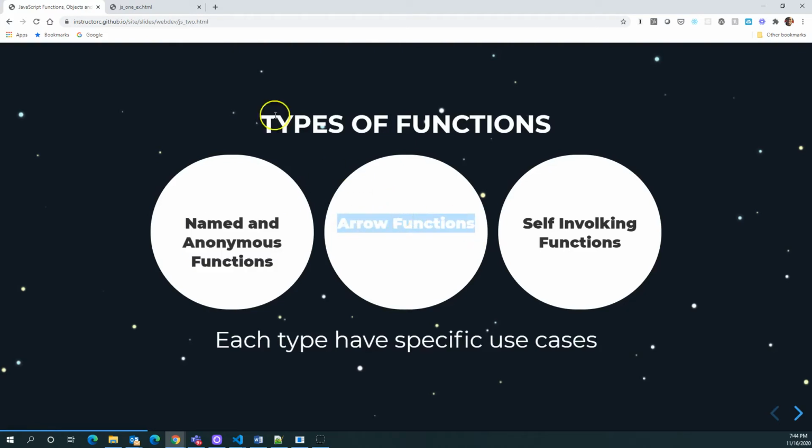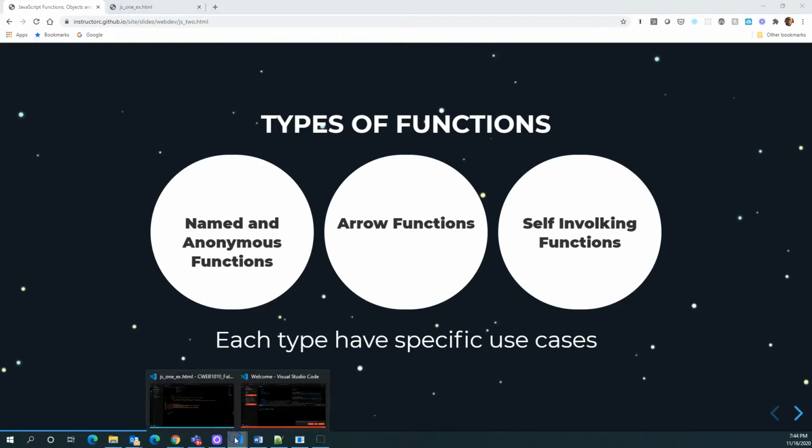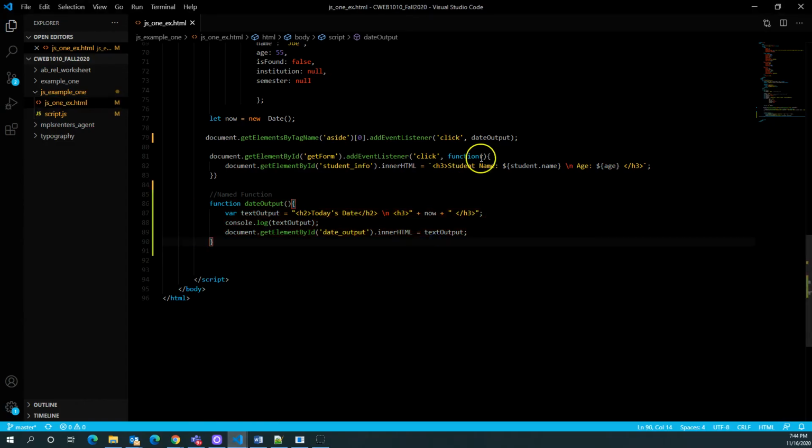So an arrow function is pretty much the same as an anonymous function, with a shorter syntax. If we go back and pull up our code, watch this here. We have a function on line 81. Now I'm going to show you what an arrow function looks like.